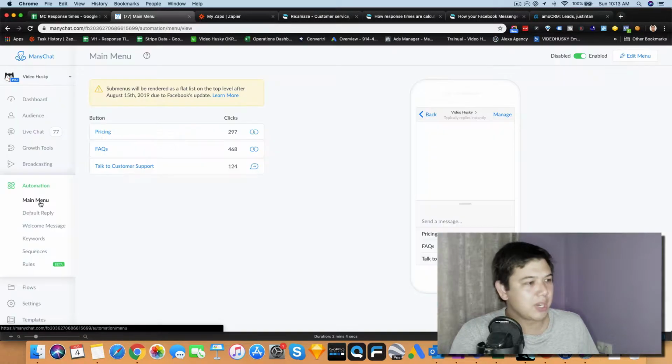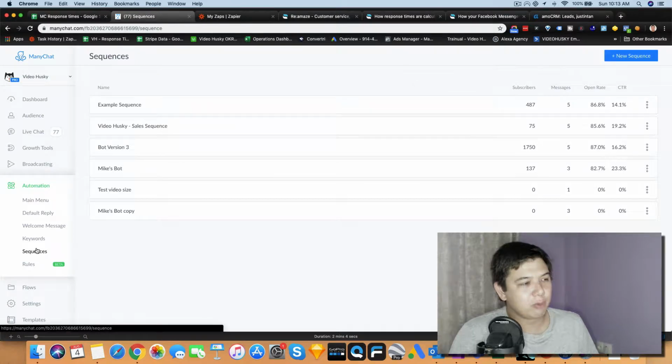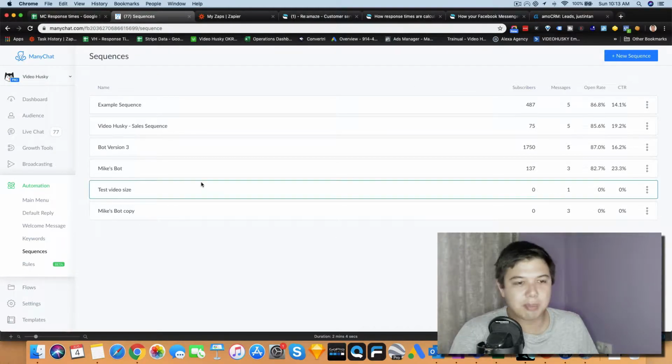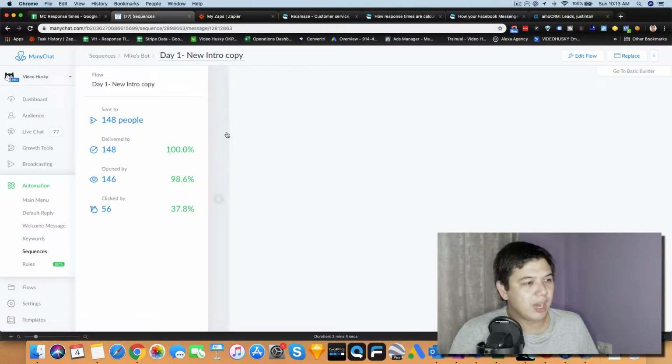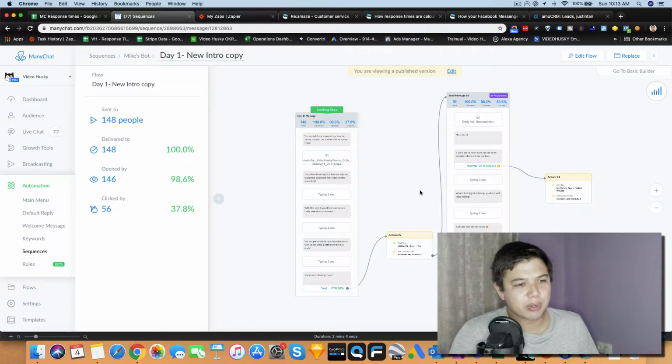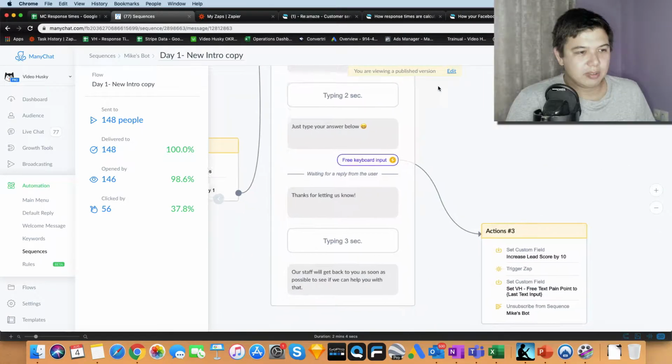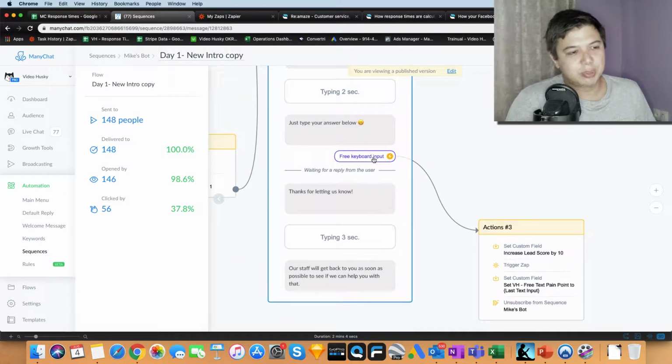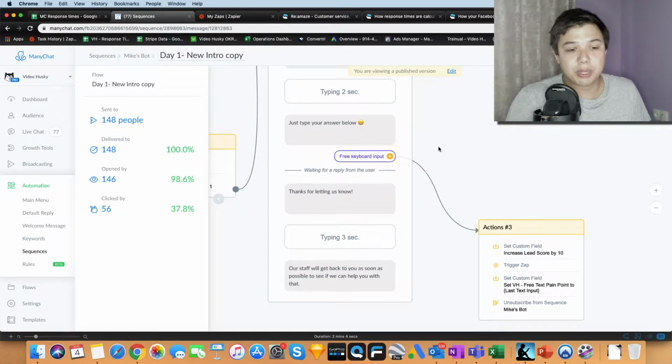First, we'll start in ManyChat. There's 4 places we need to configure for the triggers to Zapier. One would be on your bot, and I would say any place where you have a free keyboard input where you're asking a question and you want to prompt a conversation, this would be a great place to send the information over to a human to interact with the people a little bit further.